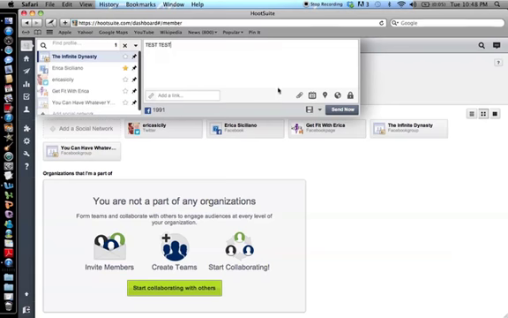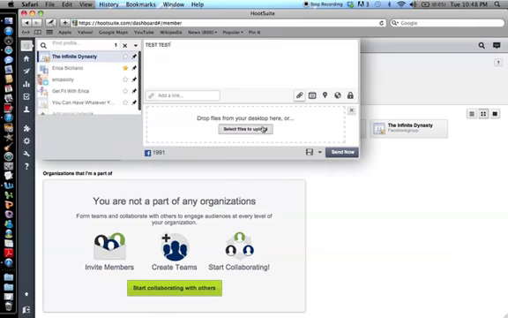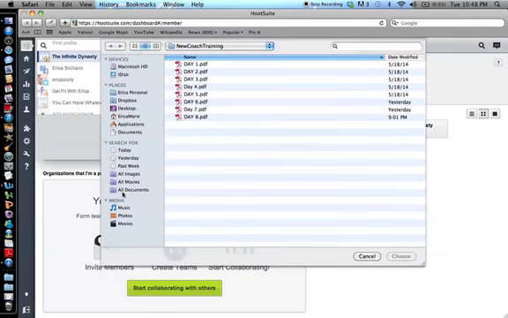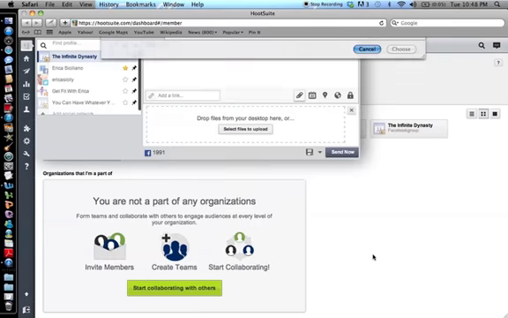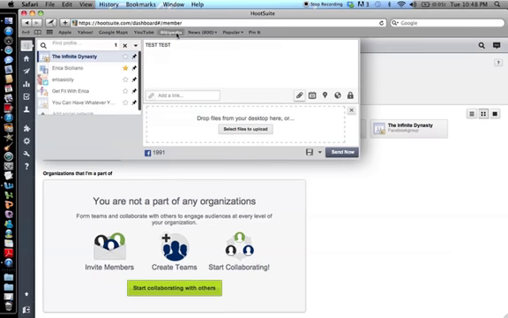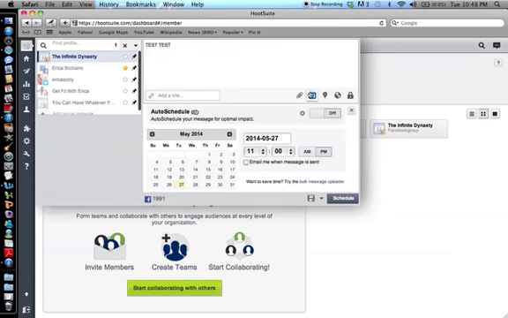At this point, I can go over here, and there is an attachment or file image. It's a little clip, a paper clip button. You can click that, select files to upload, and then I can go right into my photos and select whichever photo I want. I can add something so that it will go out with this Facebook post. I can then schedule when I want it to go out.